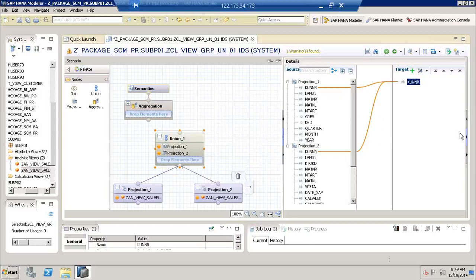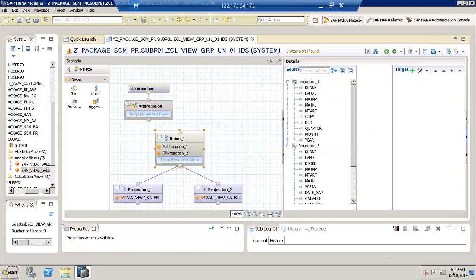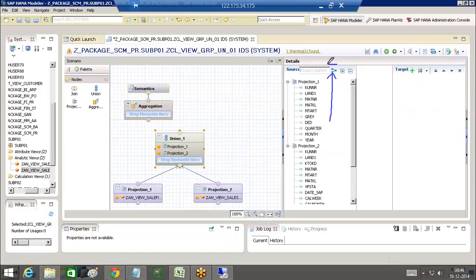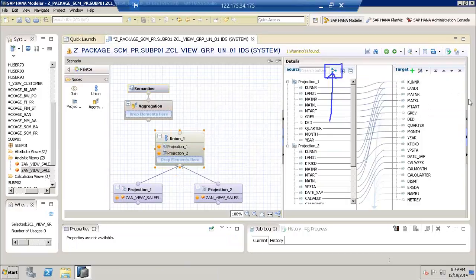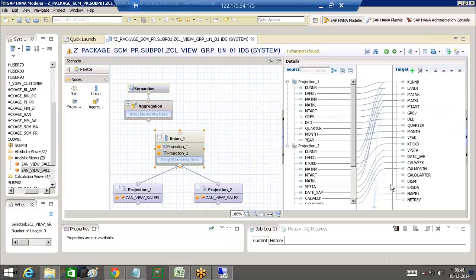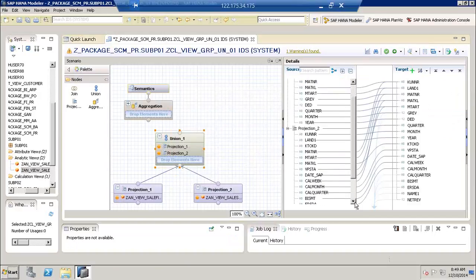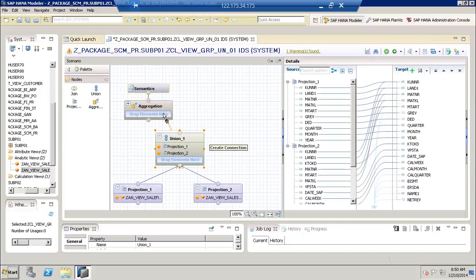Instead of doing a manual mapping, delete this, we click here on the special icon which looks like a share icon if you're using mobile phones. So there, if you click here, it will automatically run the mapping between those two provider projections. Okay, and once the mapping is performed, we will put the union result into the aggregation and drop it here.